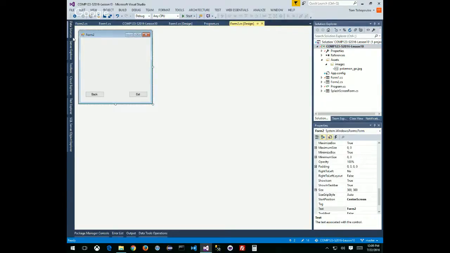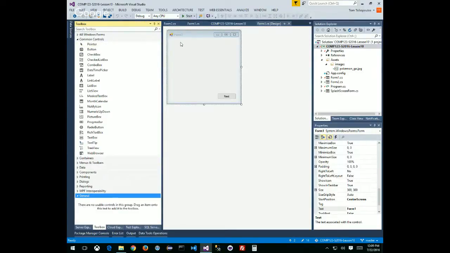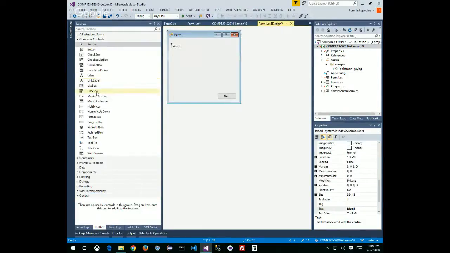Form 2, you know what? Let's add a couple things here. One is, I want some kind of way of transferring data from form 1 to form 2. Maybe my name. So let's make a couple things in form 1. I'm going to add a couple of objects from my toolbox. We'll call this my username or my first name, and we'll put a label in there as well. So here's my label. We'll drag in a label, and we'll drag in a text box. Here's my text box. So my label, my text box.